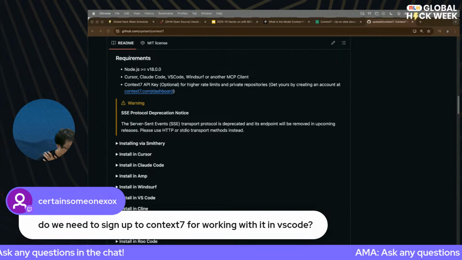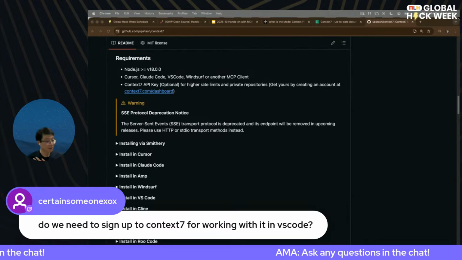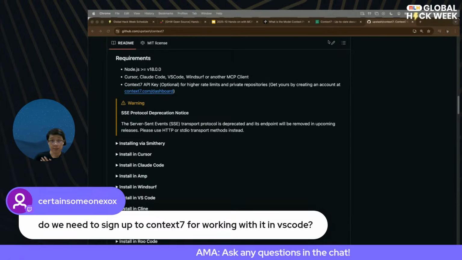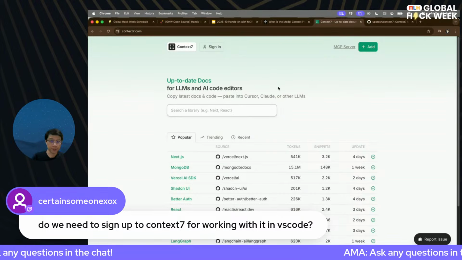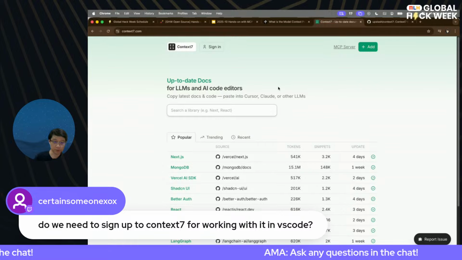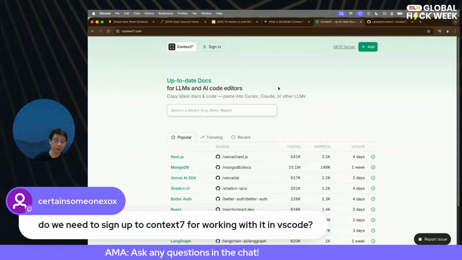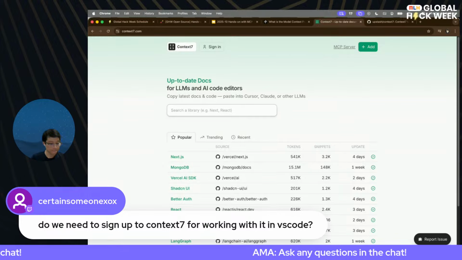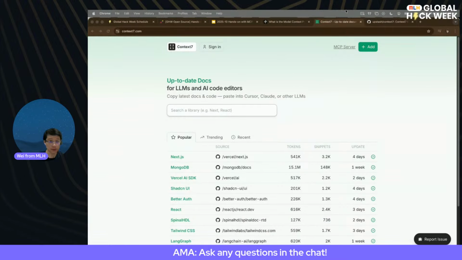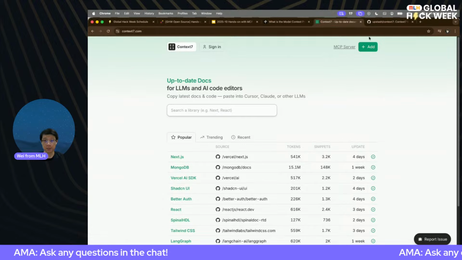Quick question in chat, do we need to sign up for Context 7? You do not. Context 7 sign up is optional. You only need it if you're using up all your free daily limits. So if you need more than your usual usage, you might want to sign in and sign up, and they'll give you an API key with higher limits. All right, thanks for your questions. Keep them coming.